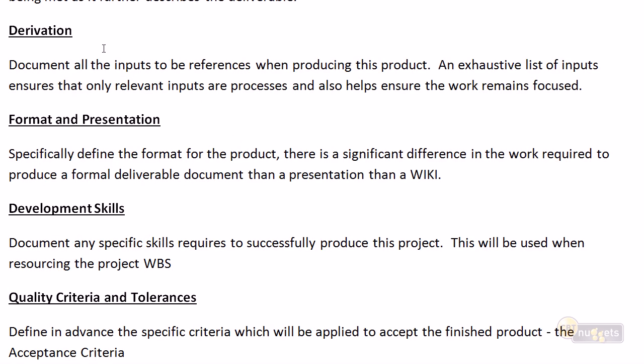Then we move into the derivation. What are the inputs? What material does the team need to look at to prepare for producing this document? What are the existing systems? What are the packages to be evaluated, whatever? So it helps ensure that only the relevant inputs are going to be used. It doesn't give the team the time to say, oh, well, I just thought I would go out and do a random web search, and then I went to the public library, and then, no, these are the specific inputs that are relevant to the production of this document. And again, it helps us ensure that the team remains focused.